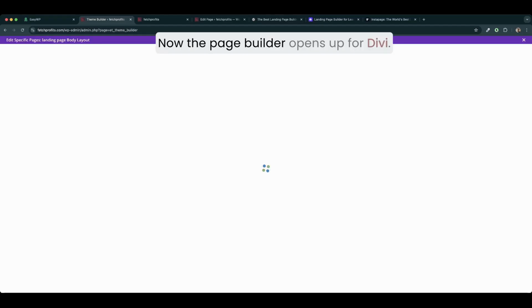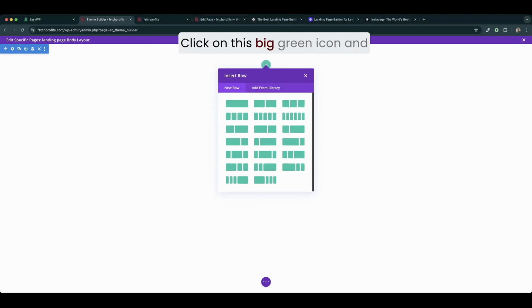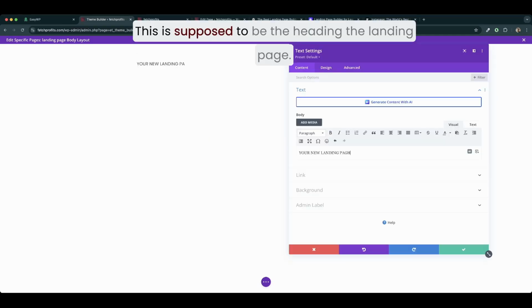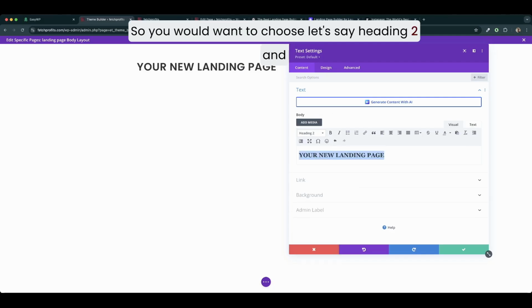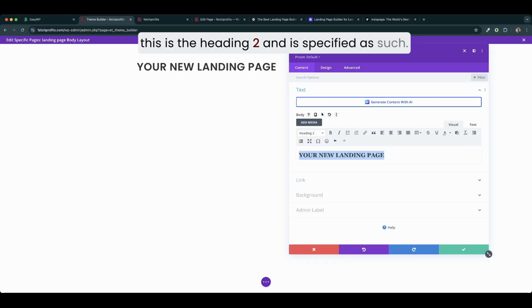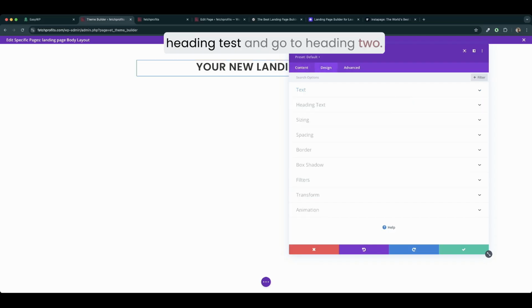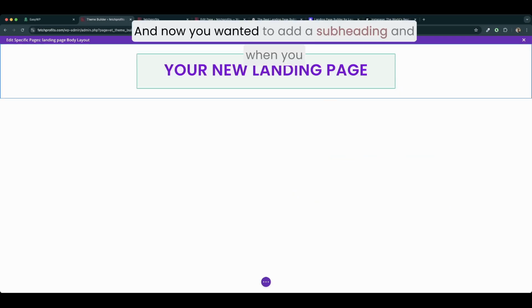Now the page builder opens up for Divi. Here is where you will start building what you wanted in terms of a landing page. Click on this big green icon and you have this hero section here. So maybe I could just add that hero section here and add text. This is supposed to be the heading for the landing page. So you would want to choose, let's say, heading 2. And this is the heading 2 and is specified as such. You can also align this right here. You get to design and go to heading text and go to heading 2. Poppins is what it will inherit.